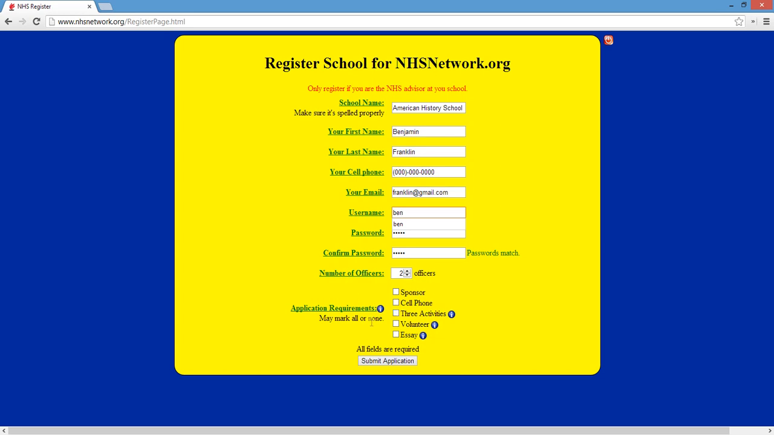And then down here you can select the application requirements for new applicants at your school. These are things that the applicant must fill out besides basic information when applying. For our example, we're going to choose they must give their cell phone and write an essay. In the essay, if we hover over the informational image, is a 750 character essay on why he or she wants to be in NHS. They can also have a field to fill out previous volunteer activity or 3 school activities that they have been involved in. But for our American History school, we're just going to require the cell phone and the essay.